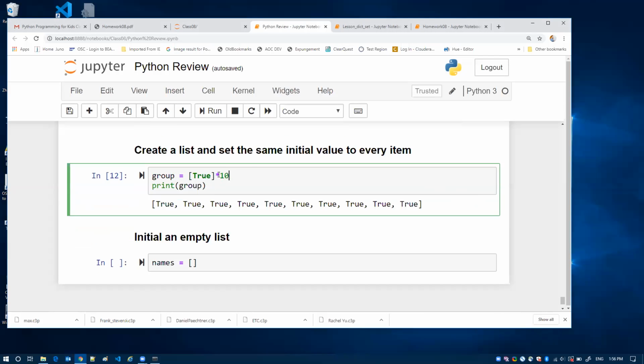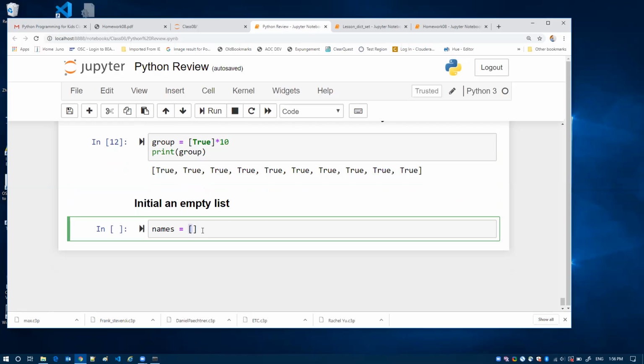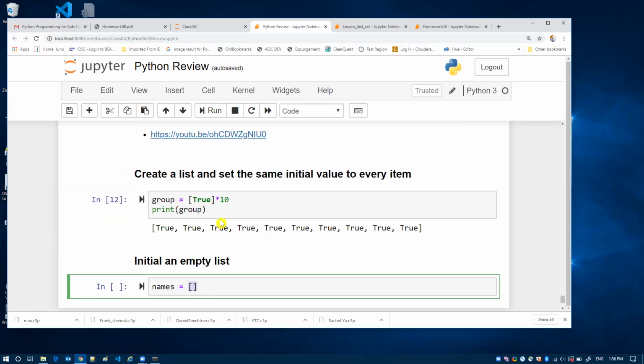So this is for when you want to create a list and set an initial value. If the initial value is the same thing, then you can use this. Create a list with only one element, and then you put a star here, which means multiplication, and then 10 means you want it repeated 10 times. That gives you a list with all the initial values. And sometimes you want to create an empty list. To create an empty list, you just use a square bracket and square bracket again to close it. So those are the two things I wanted to cover. I think I missed them last time.